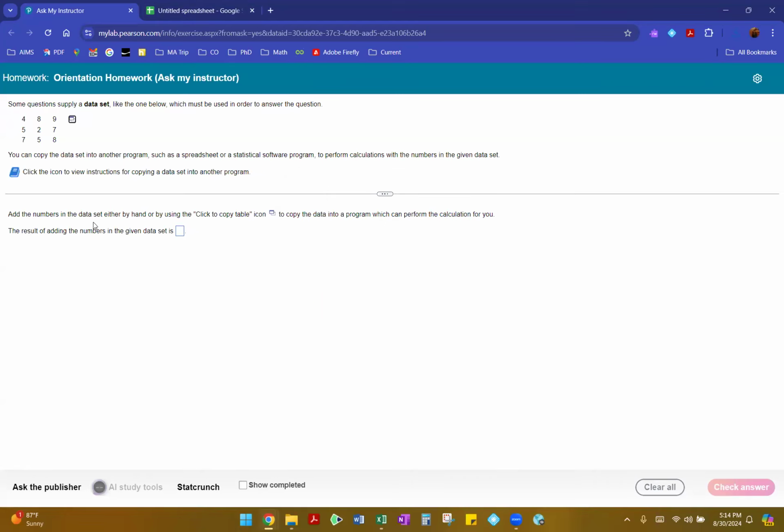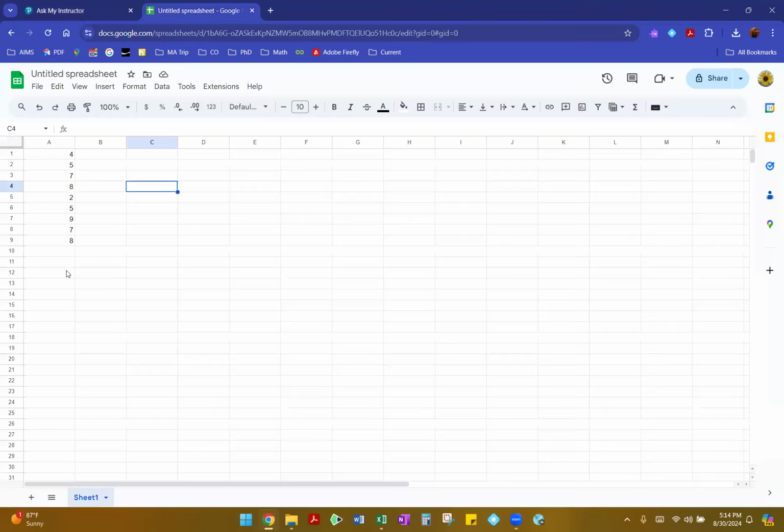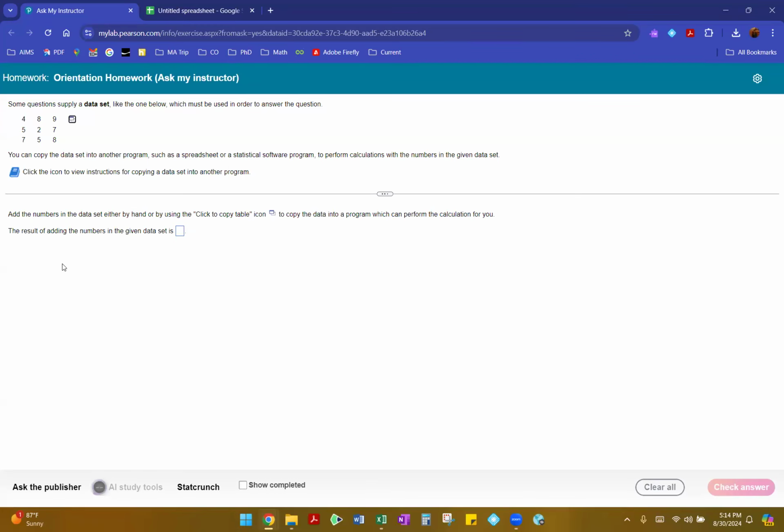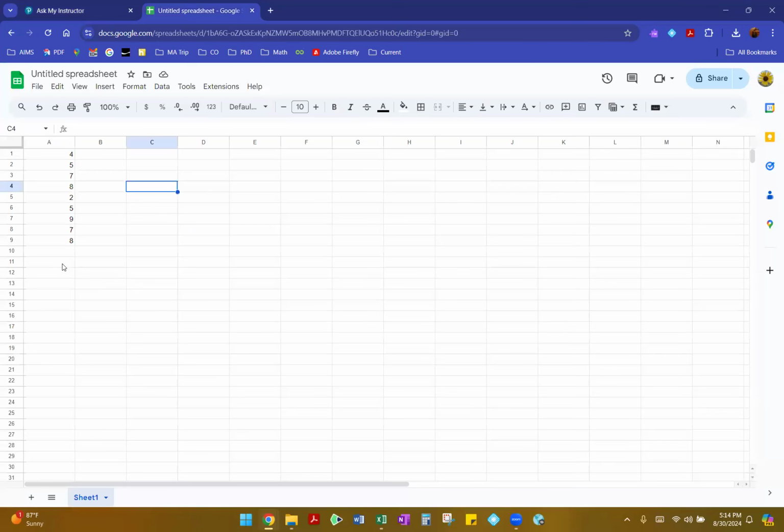and then you can go ahead and perform whatever calculations you need to. So like this one is asking you to go ahead and add up all the numbers, so you can go ahead and add up all of these numbers, or of course you can use the built-in functions that are available in Excel and in Google Sheets. But that's how you're supposed to copy your data over to either Excel or Google Sheets.